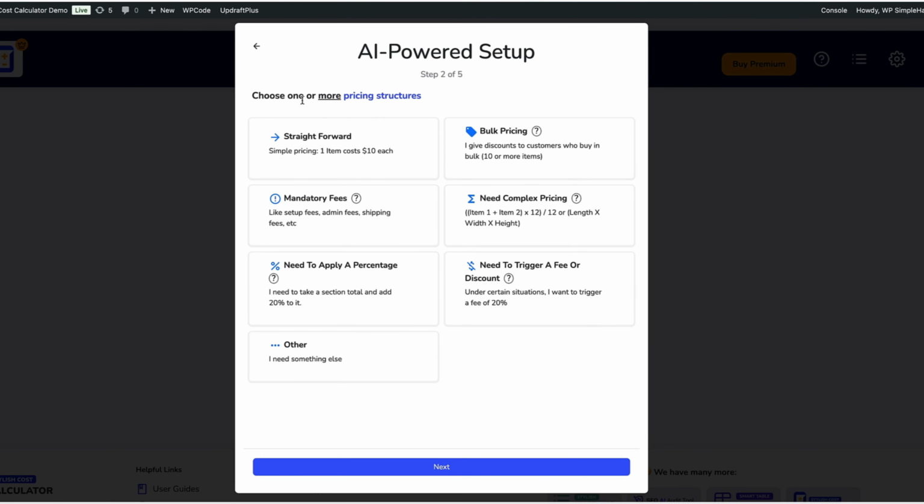And now it asks me to choose one or more pricing structures. Straightforward, that is simple pricing, one item cost, fixed price, bulk pricing, mandatory fees. If I need complex pricing, that is formulas, item 1 plus item 2 times 12 divided by 12 or so on, then I can choose this one here. If I just need to apply a percentage, I'm going to choose this one. If I need to trigger a fee or a discount, then I can choose this one here. Or if I need something else, I'm going to choose this one. But let's keep it straightforward.